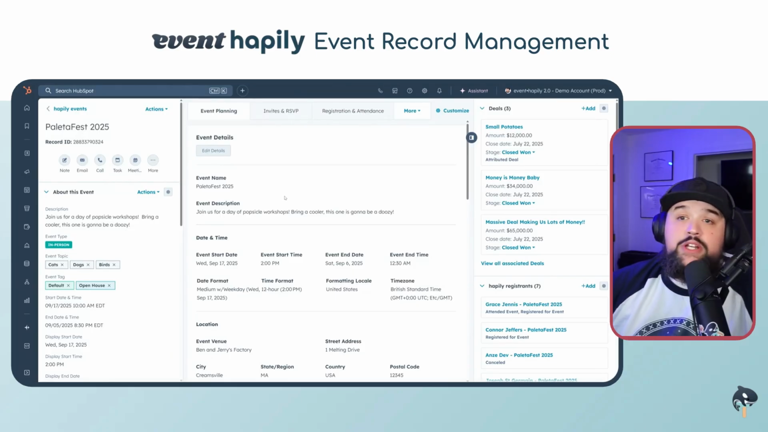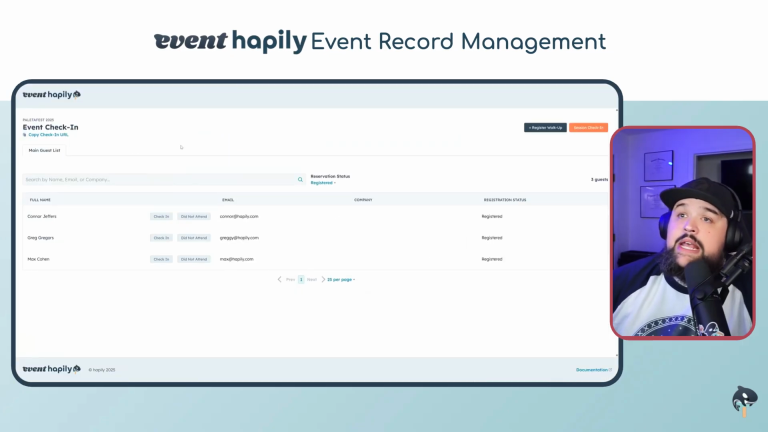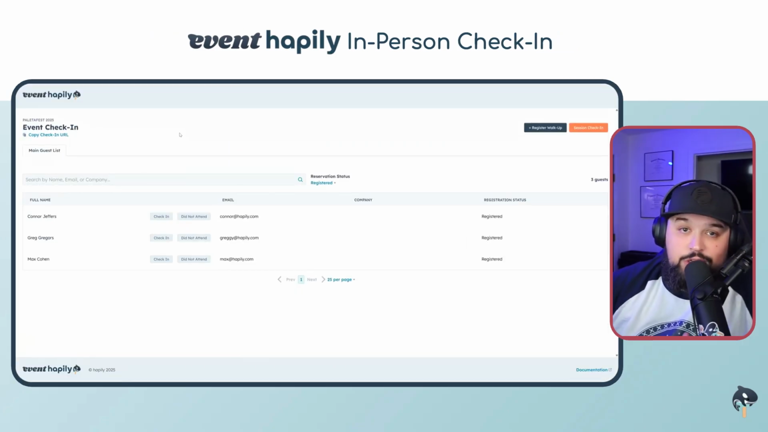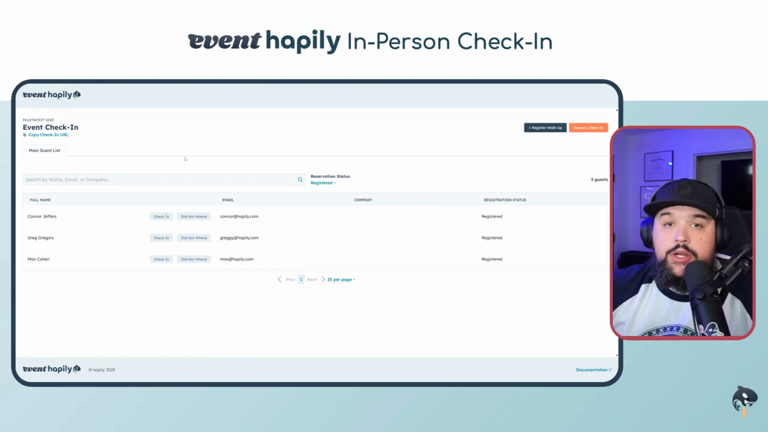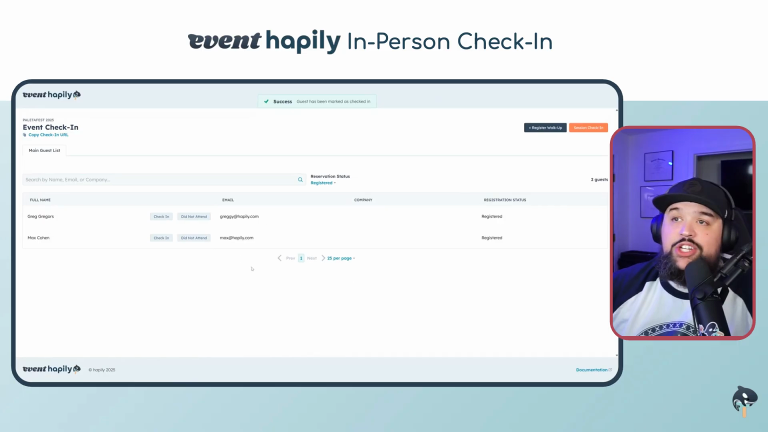And speaking of registrations, you need a way to be able to mark folks as attended when they come to your event. That's why we have our in-person check-in app. Basically, hit this link directly from your event record and you can share it with anybody. You can even scan people's QR codes if you have this on a mobile device. But essentially, this shows all the different registrants for your events or for your sessions, and you can hit check-in. It will actually check the person in inside of HubSpot.